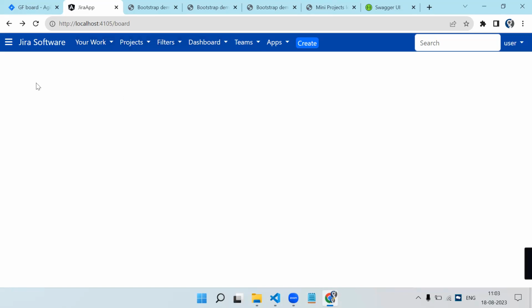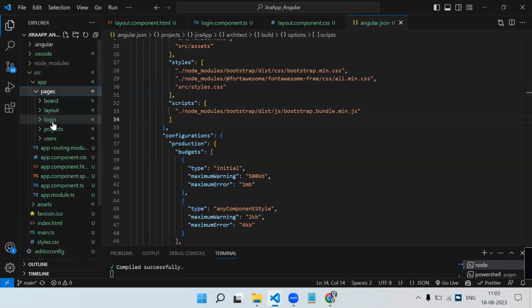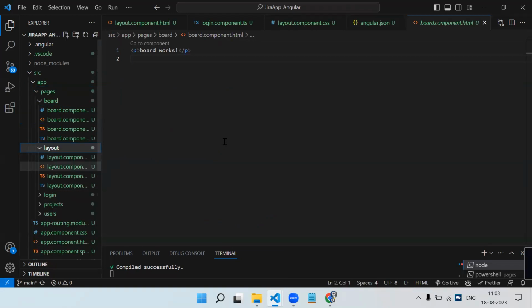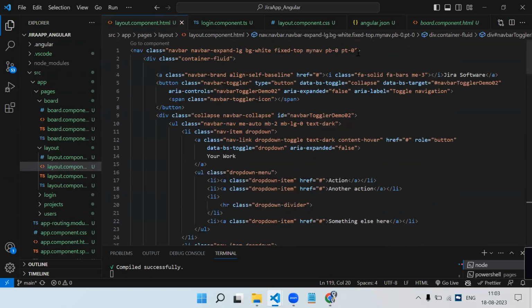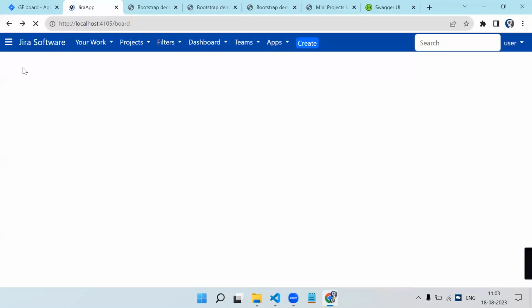Now, the board page is empty. Why is it not showing anything? Let's see in the board page. Yeah, board work is there. I think we need to add some top padding. Let's see if we see the board. It might have gone outside. Yes. Okay.